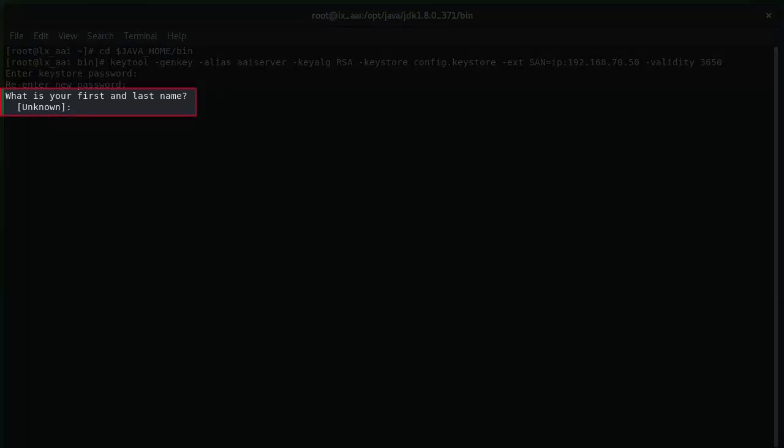If you're familiar with these procedures, you'll know that you're prompted for several items, although in our case, they're not a requirement. For first and last name, we're using the AAI hostname out of habit, since this is standard practice when deploying TLS for AAI, although it's not required here. The same goes for the other fields. You can use anything you want, or simply press enter to leave those empty.